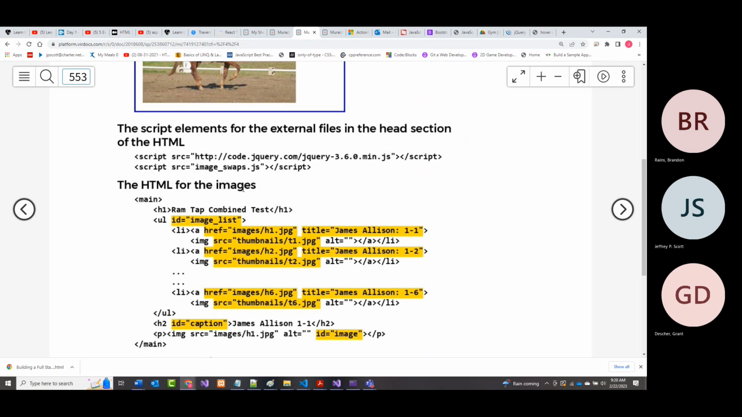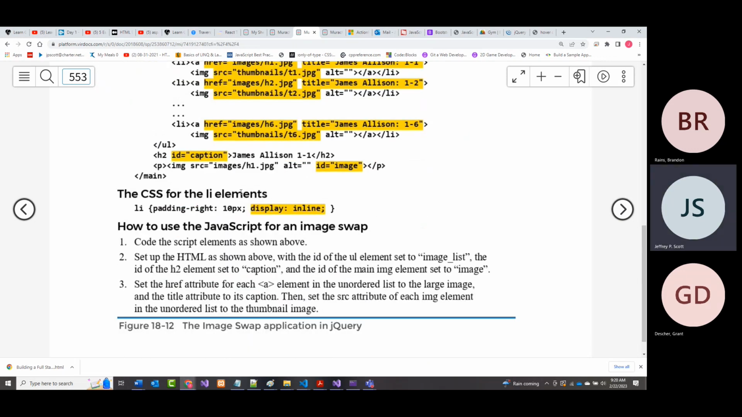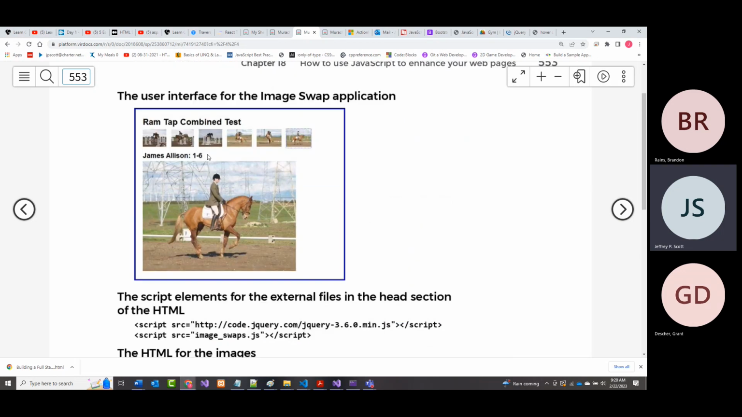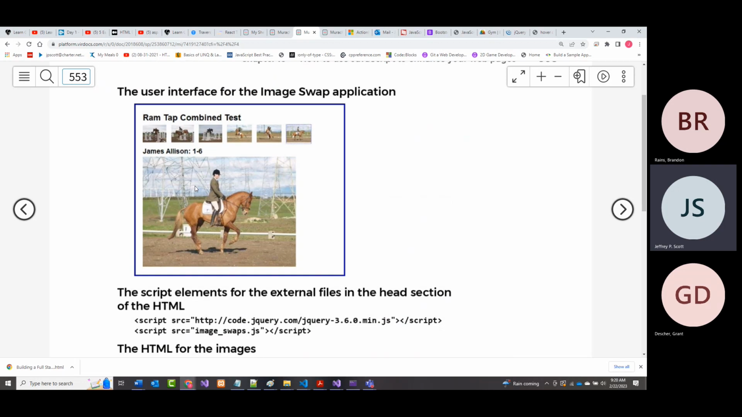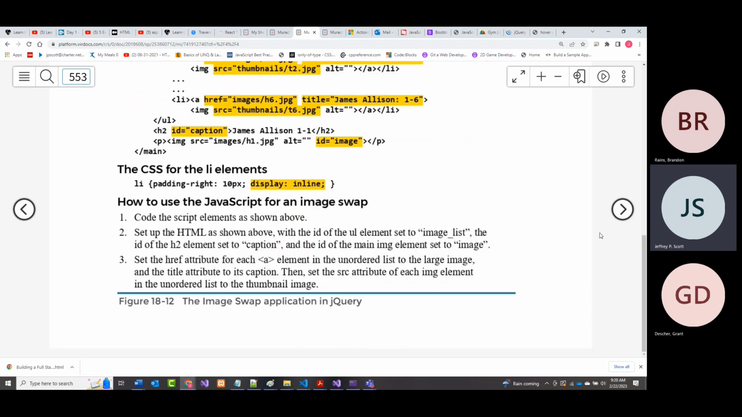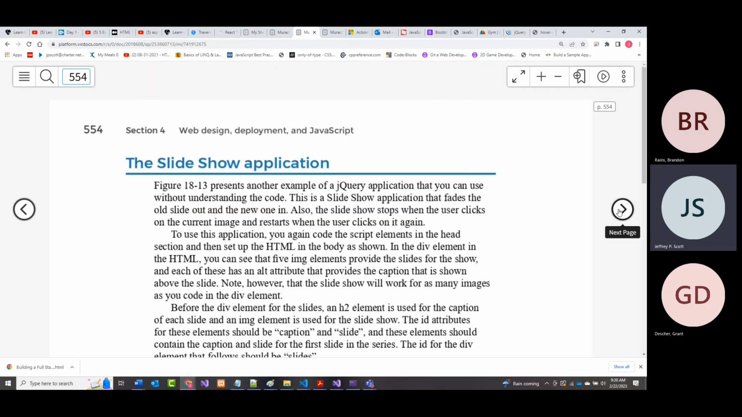Again, what we're telling it to do is, when you click on one of these, make the bigger picture show here. And that's what they're explaining at the bottom of the page. Again, it's not that this makes a boatload of sense to you right now.